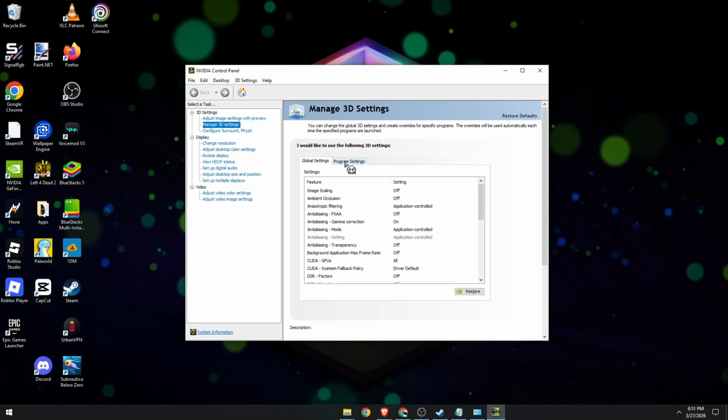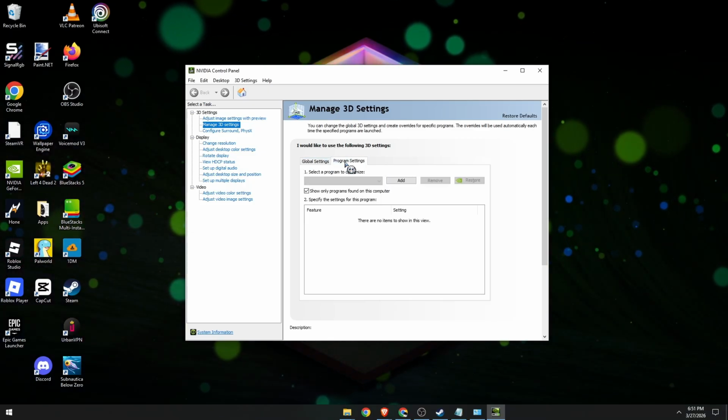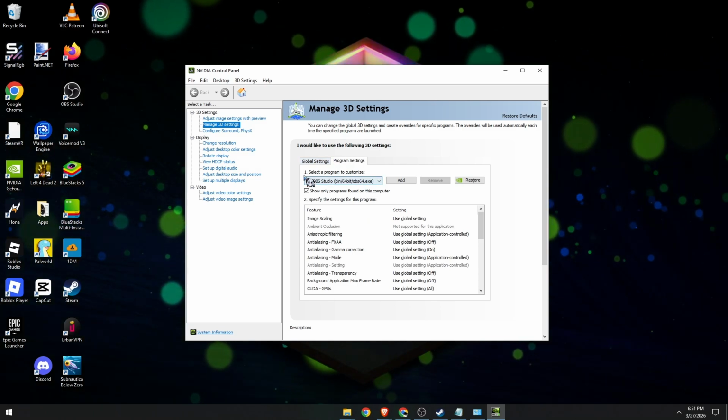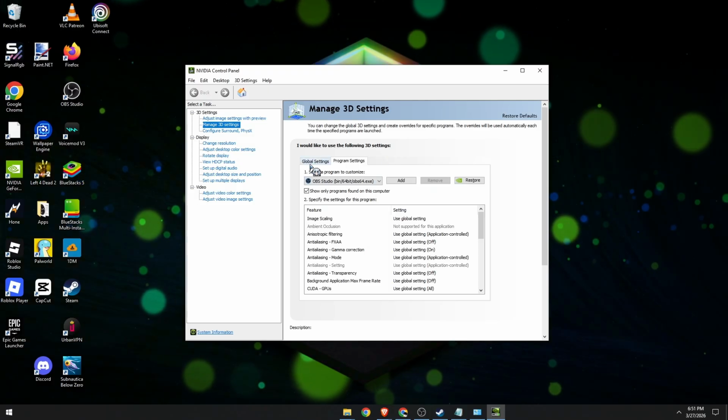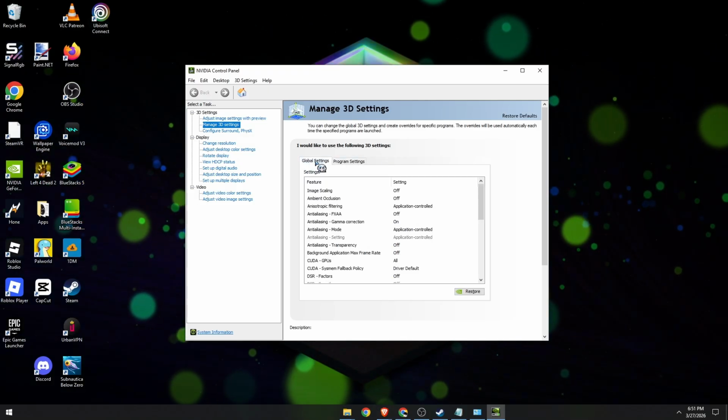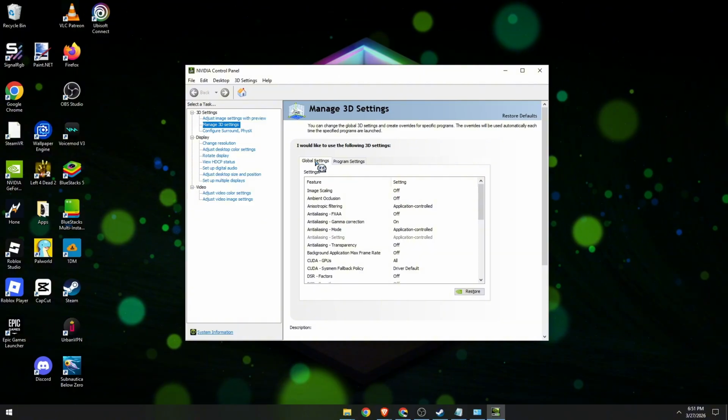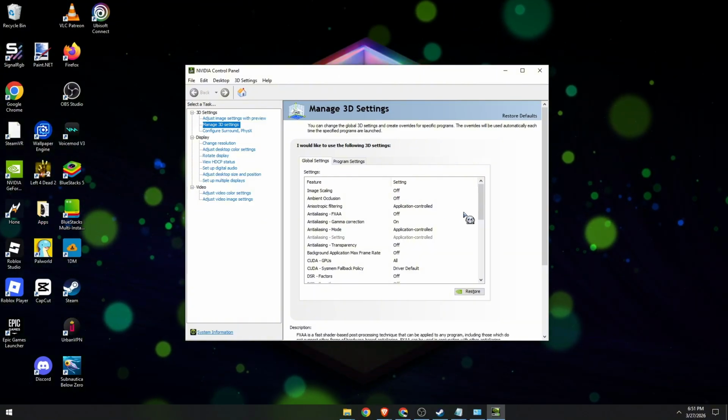So if you want to control the FPS for a specific game, you can choose this option and select the game from here, right? But if not, if you just want everything to be universal, apply to all games and such, choose global settings.